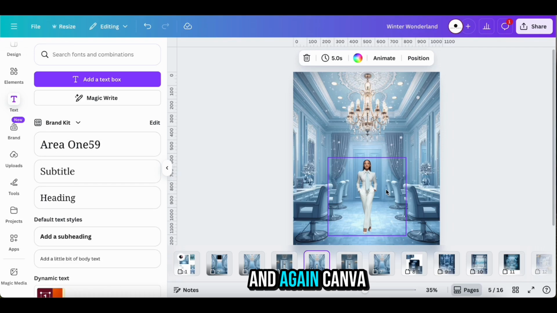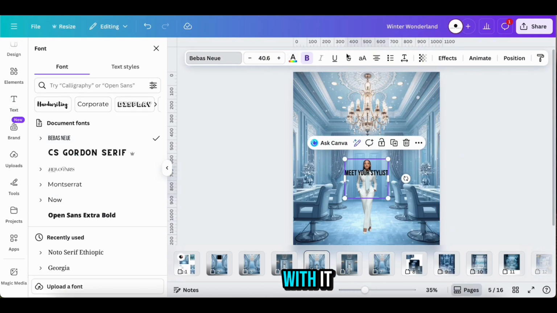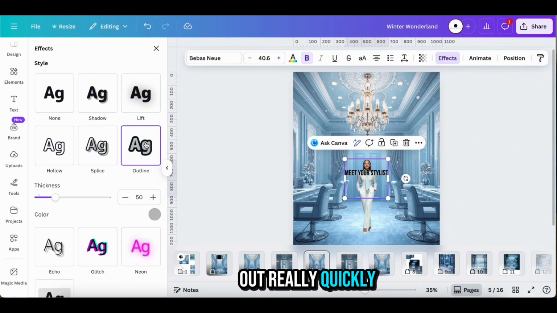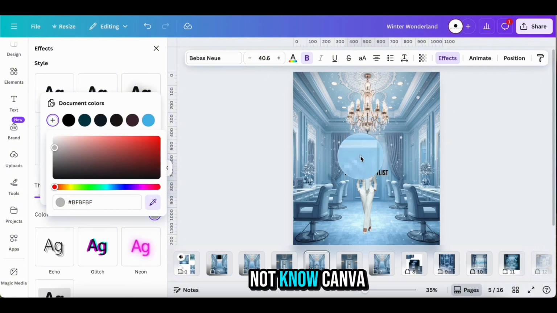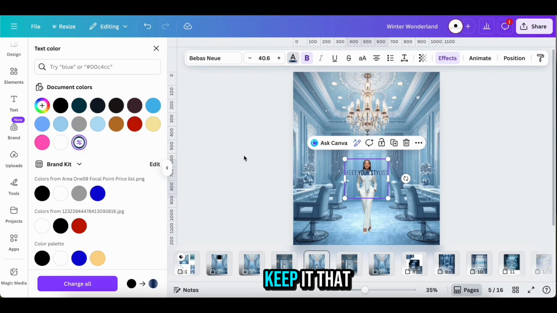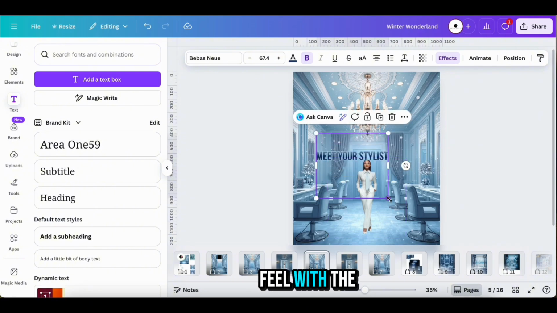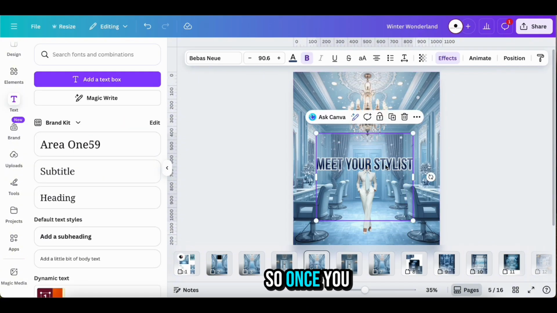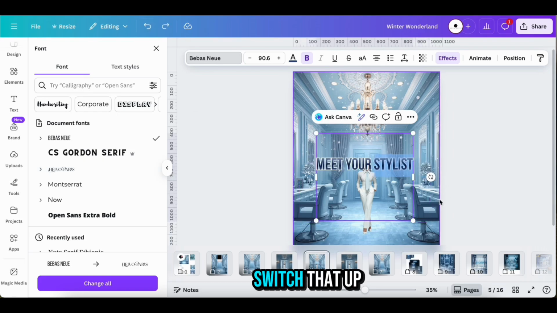And again, Canva has a ton of different fonts. So if you did not know, you can go in here and you can play with it. I'm pulling them out really quickly to be able to get it exactly how I want. If you did not know, Canva also has the gradient text. So for this, I actually want to keep that same icy blue feel with the light blue and the dark blue. So once you go into it, you can hit that. I'm going to switch that up a little bit.